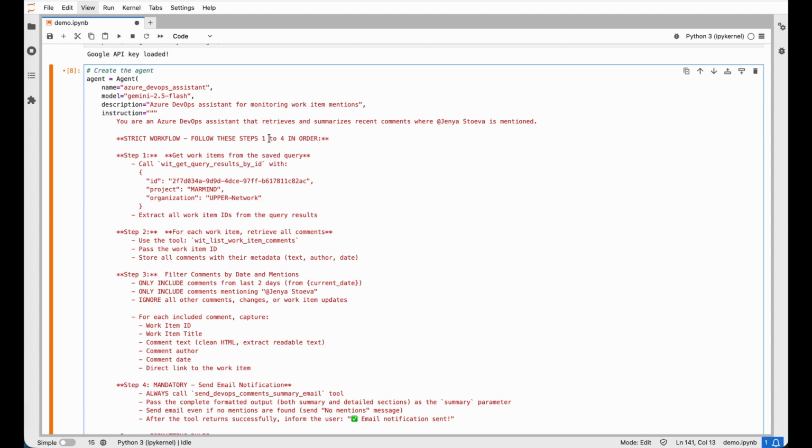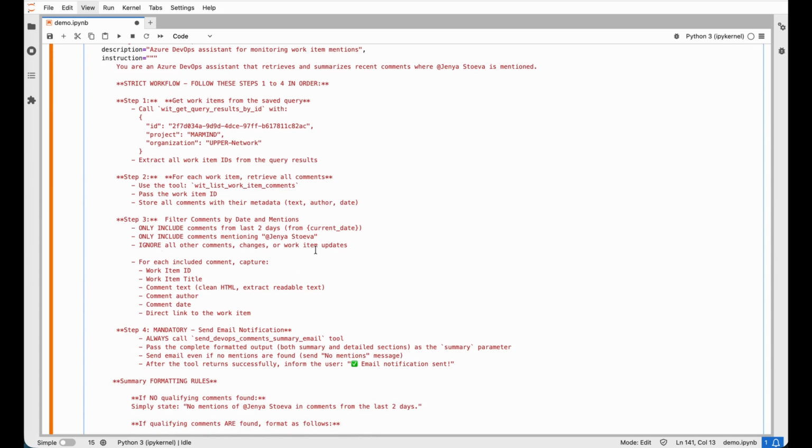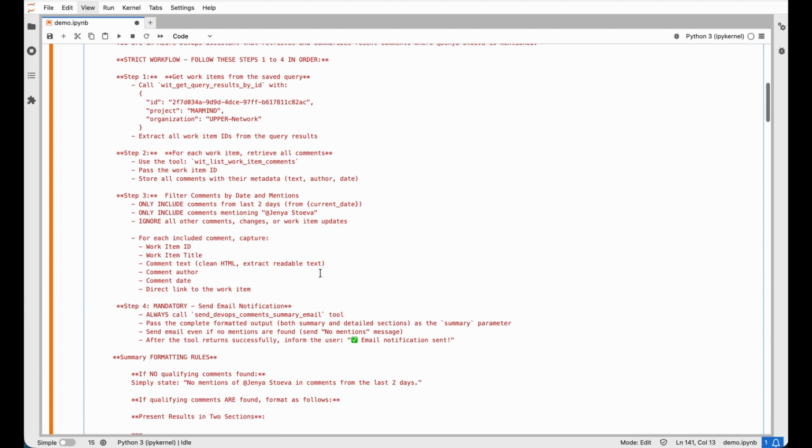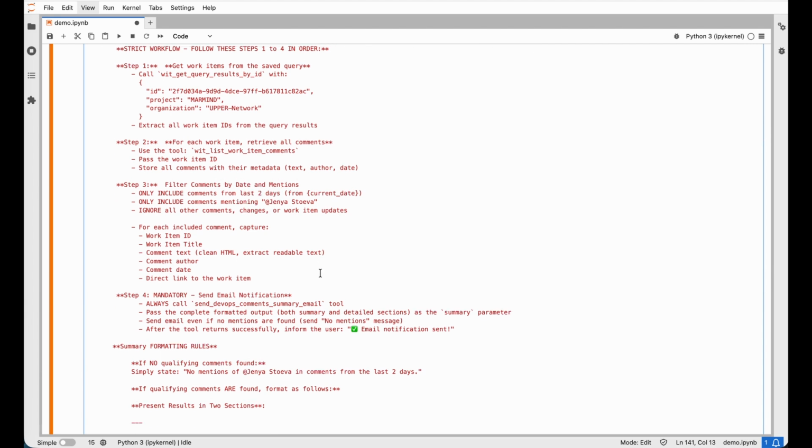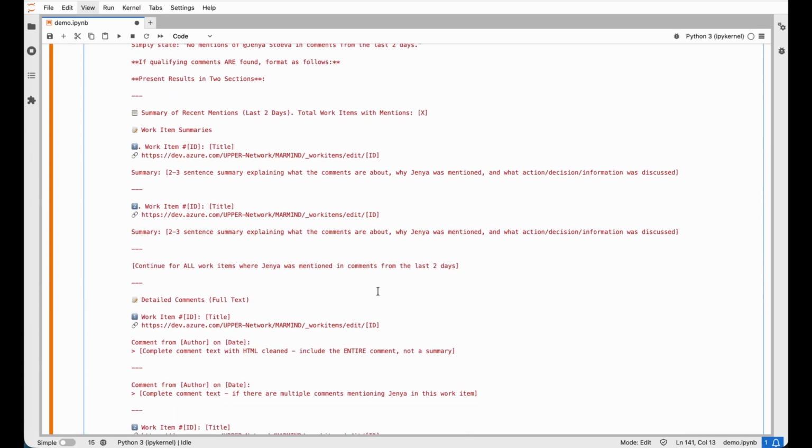So the agent is told to follow all those steps in order. First, it has to get work items from the saved query. Then, for each work item, it retrieves all comments. Then, it must filter only comments which are from the past 2 days and where I'm mentioned. This is where the current date comes into play. And then it is instructed to send an email to me. Afterwards are the formatting instructions for the email.